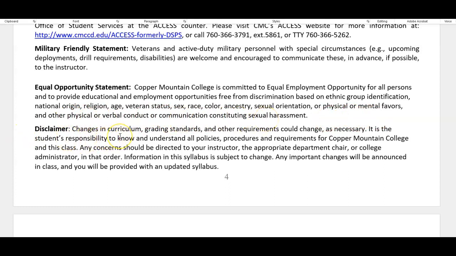Disclaimer: changes in curriculum, grading standards, and other requirements could change as necessary. It is the student's responsibility to know and understand all policies, procedures, and requirements for Copper Mountain College and this class. Any concerns should be directed to your instructor, the appropriate department chair, or college administrator in that order. Information in the syllabus is subject to change, and any important changes will be announced in class, and you will be provided with an updated syllabus.